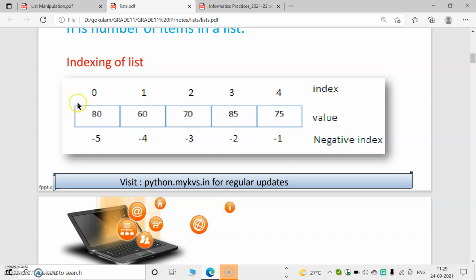This is known as forward indexing. Forward indexing means first element at 0, second element at 1, up to n minus 1. N is the length of the list or number of elements of the list. So if there are 5 elements, the value of n will be 5. So the last index will be 5 minus 1, which is equal to 4.